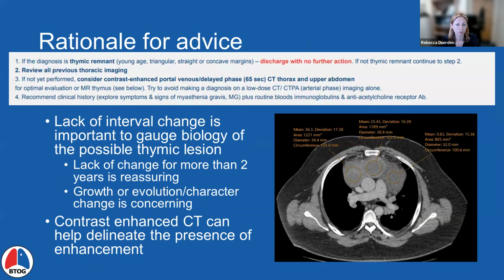Rationale for advice, further looking down this box, interval change, we've mentioned already. More than 2 years of interval change is reassuring. However, if there are any concerns of myasthenic symptoms, positive antibodies, or other associated immunological conditions, even if you've not got interval change, then that might need review and possible resection. So these are the kind of things we've definitely got to take into account.